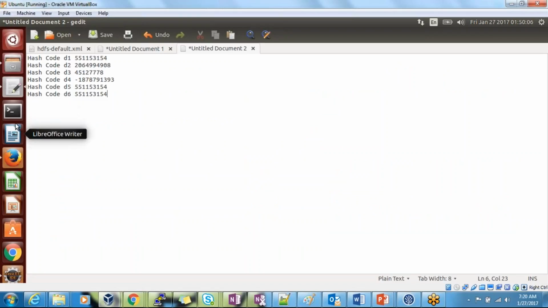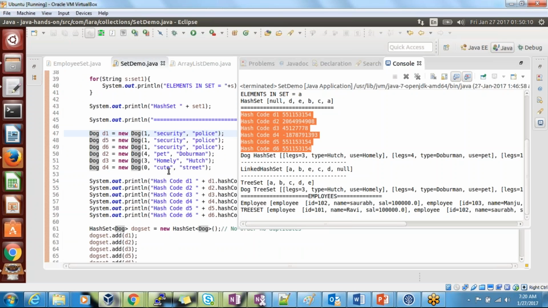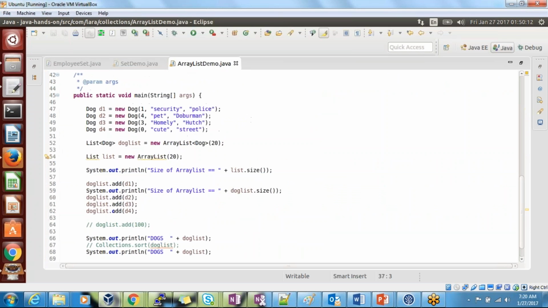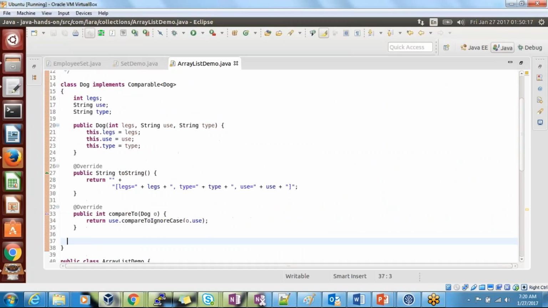Okay. Now I removed the hash code. Observe guys, what I'm trying to show you here, I have removed the hash code and equals from your dog class. Your dog class does not have a hash code and equals. Then what will happen when I compile this?